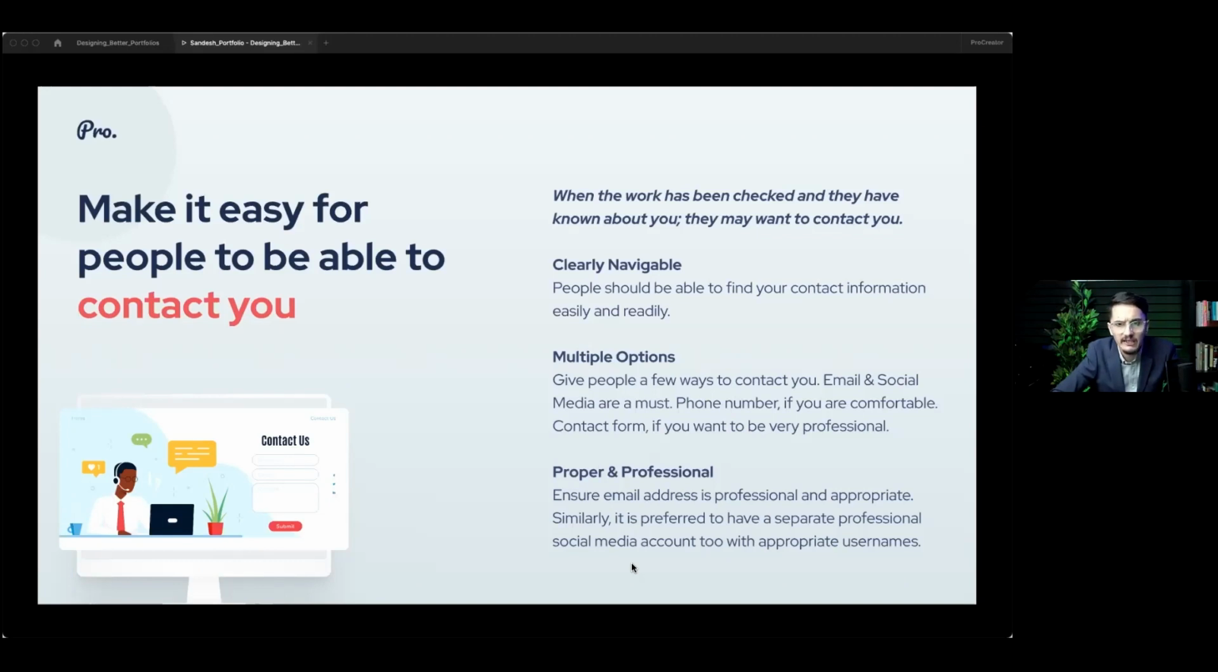Then the other thing is, give multiple options to contact, right? The general tendency of people is to provide email and social media. Some also provide a phone number, but that's a personal choice. Some of us may be like, okay, privacy concerns, I don't want to show it, that's totally fine. And some of us even take it to the next level, which is probably having a contact form and not necessarily displaying your email address right away.